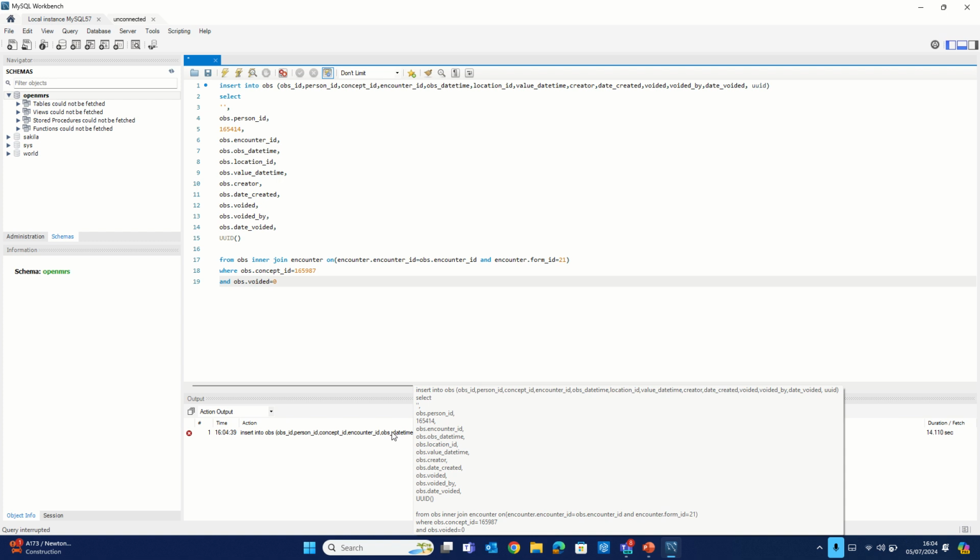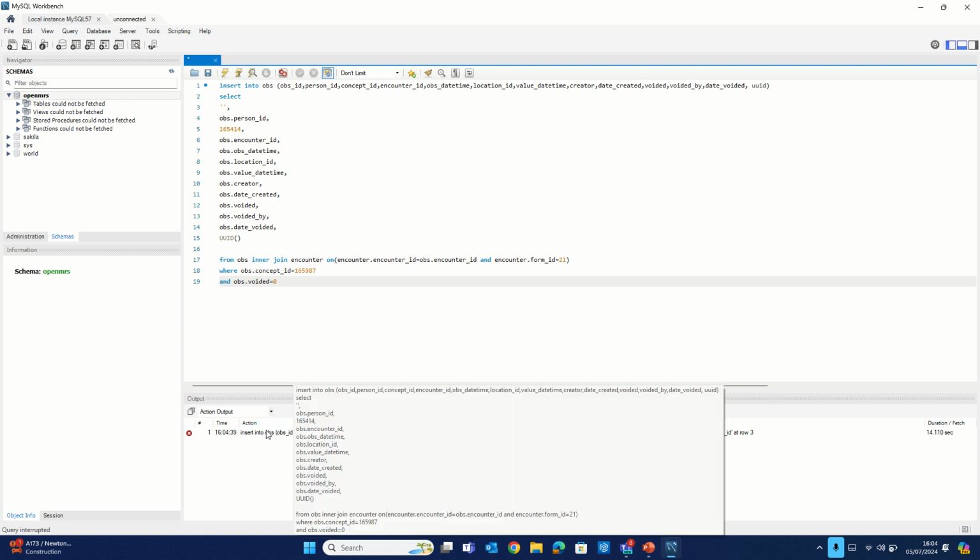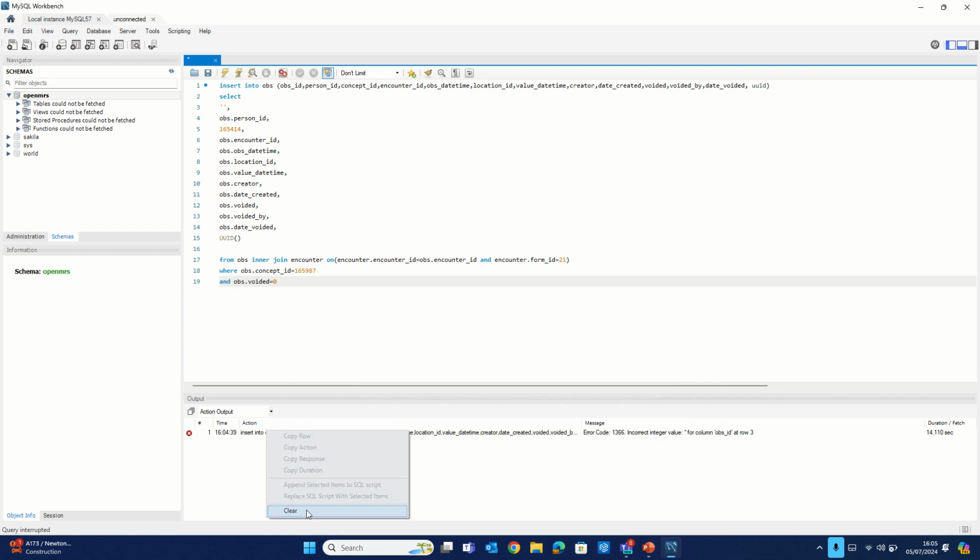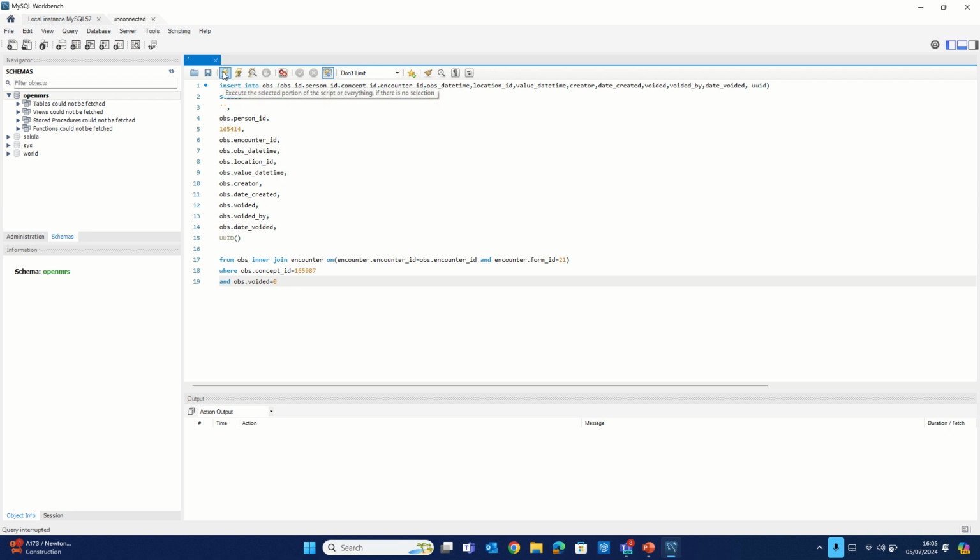Okay, ignore my system. I think I have some error on my database I'll need to correct for this to run. So all you need to do is click on that lightning icon. This would run and you're good to go.